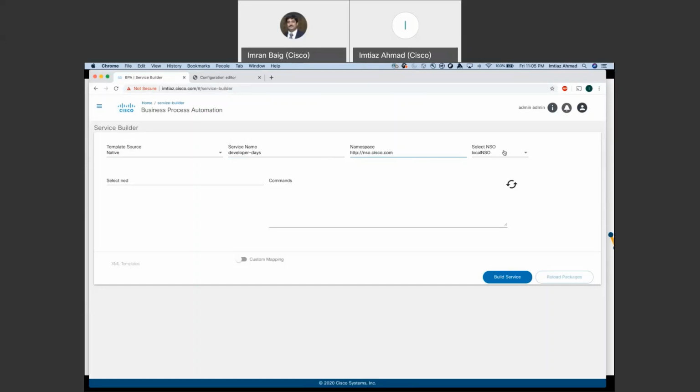it's optional to select the NSO, because I have 3 NSOs managed by this particular portal, and it's expecting me to select one. Otherwise, if you only have one NSO, it will not ask for the NSO selection. But let's leave it at that. It automatically lists all the NEDs which we have, and we will select the iOS NED. And the next input is the commands, right?